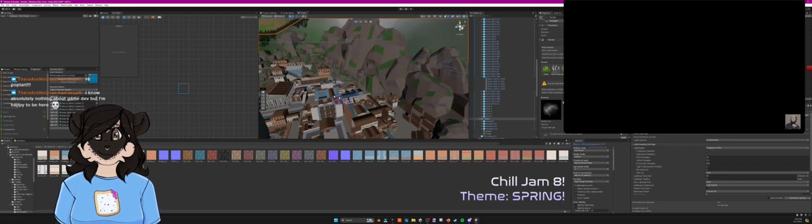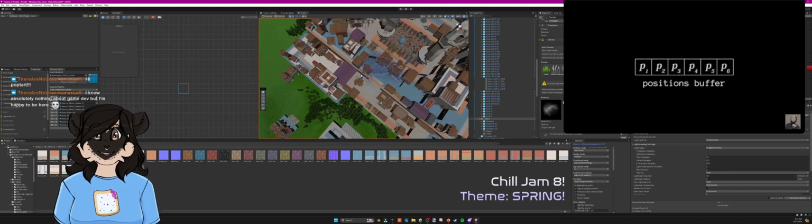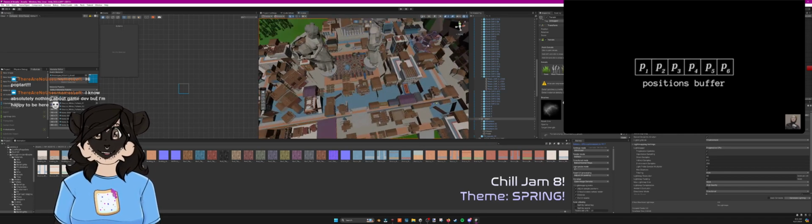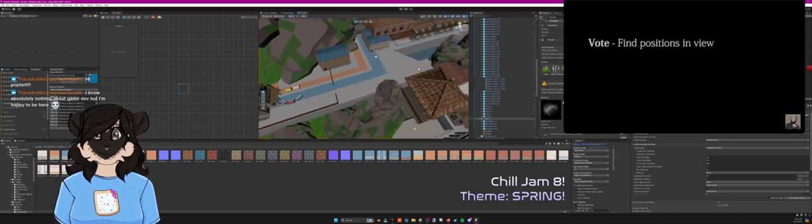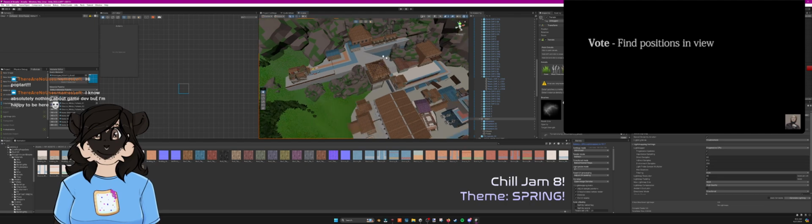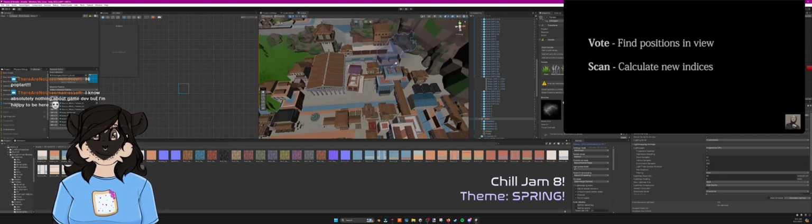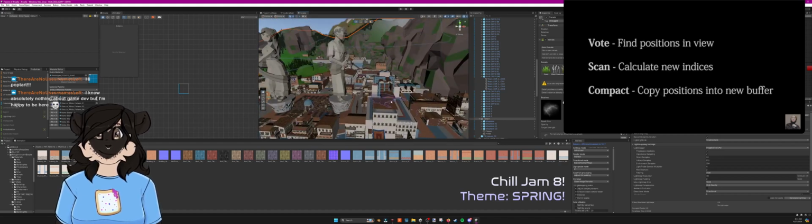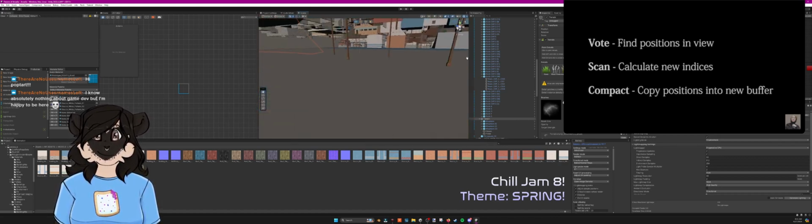The general solution here is called scan and compact. What we're going to do is take our grass position buffer and vote on the positions to determine which grass blades are in view of the camera. Then we're going to scan the vote buffer to calculate the new indices of the visible grass blades. Then we're going to compact the visible positions into a new buffer using the indices calculated above.